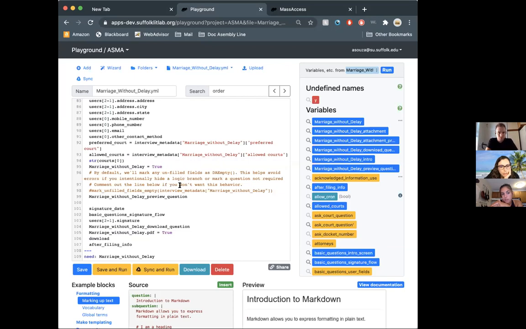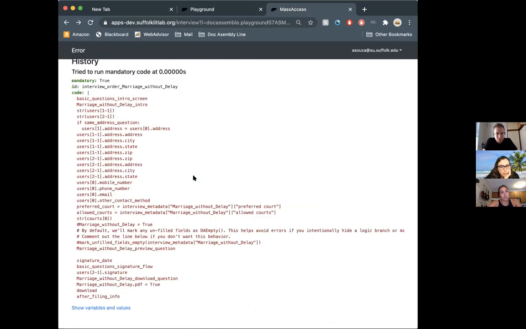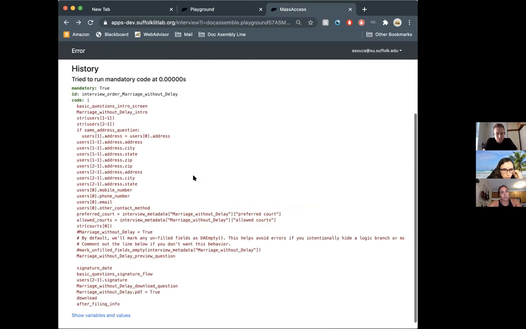What, this? The first marriage without delay equals true. This comment refers to this. No, I'm just talking about 95. What is it? Mandatory. Try to run mandatory. What do you have set as mandatory in here? Mandatory true. Our code block. Oh, it's trying to run the code. Okay. Let's get rid of the space in the code block as well.